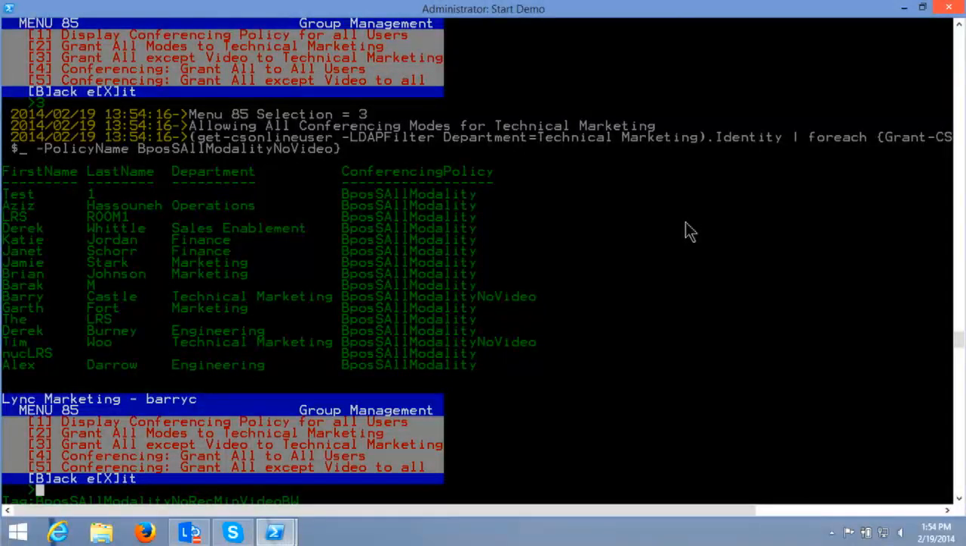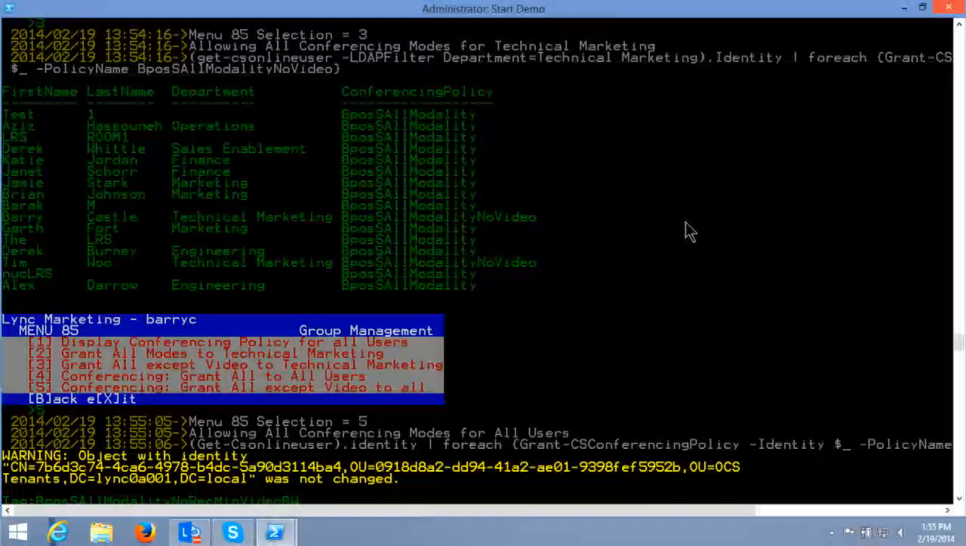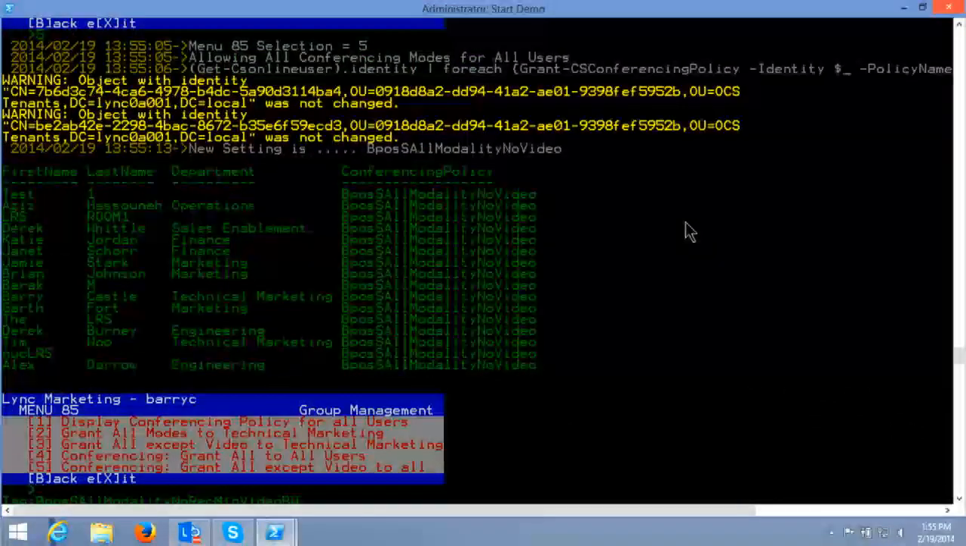I'm now going to set something for everyone. So let's go grant all except video to everyone. I think we're going to get 2 warnings. That's the way it should work. At the end of this demo, I've got to set it all back. Boom, there we go. Now everyone is set, no video. We're going to set it back so that everyone's got video in case someone else wants to come and use this tenant. You never know.